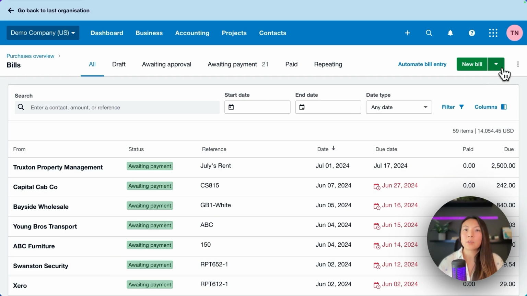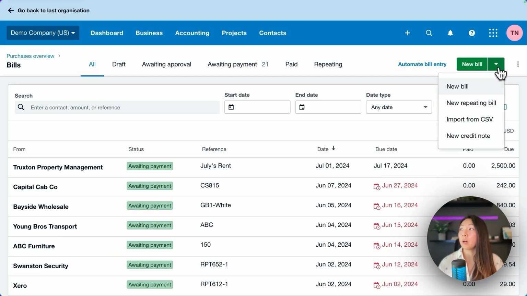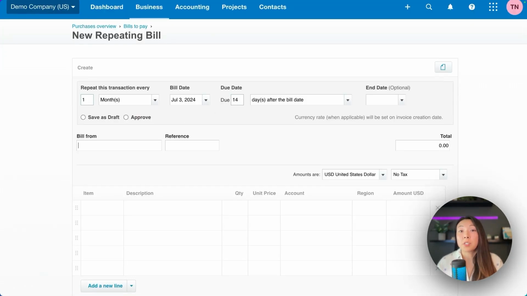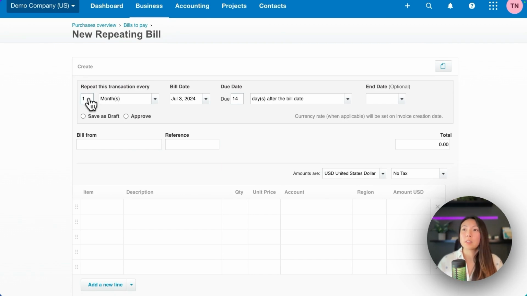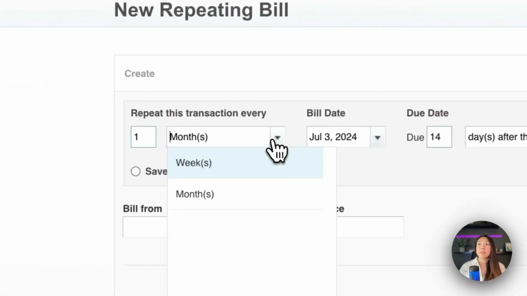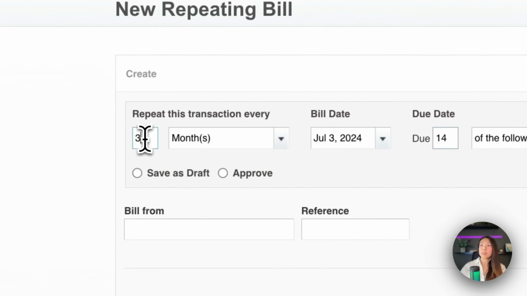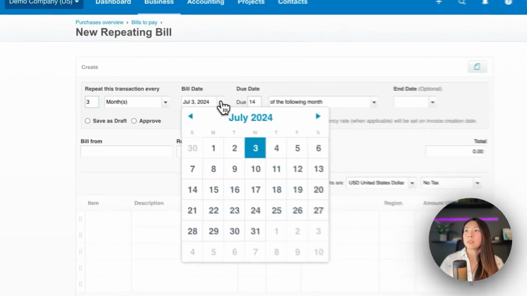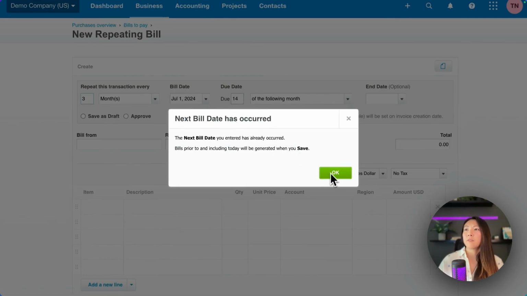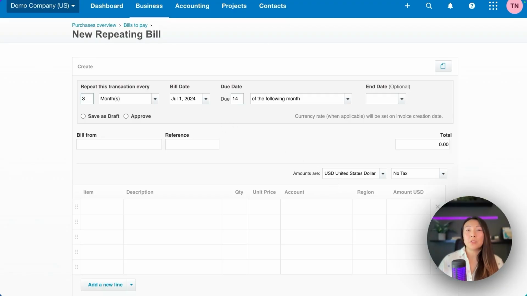And then on the top right hand corner next to new bill, underneath the drop down menu, you can select new repeating bill. And here you have the option to customize some of these parameters. So how often would you like this bill to repeat? The default is 1 month. However, you can also customize this on a weekly basis. Maybe this only happens every quarter, so you could do every 3 months. Bill due date or bill date: maybe let's select this first of the month, and we'll have it due 14 days after the bill date.